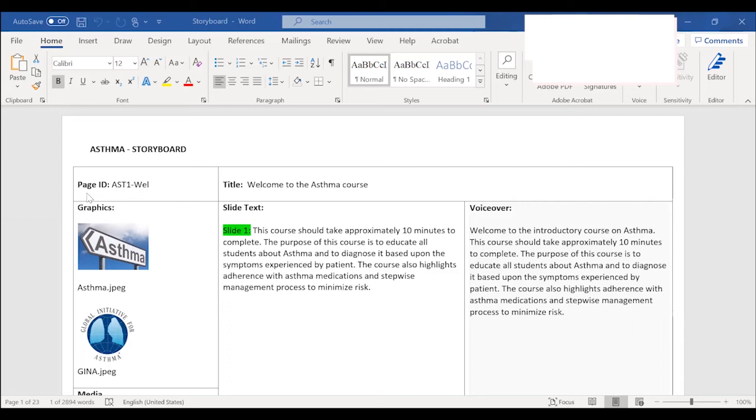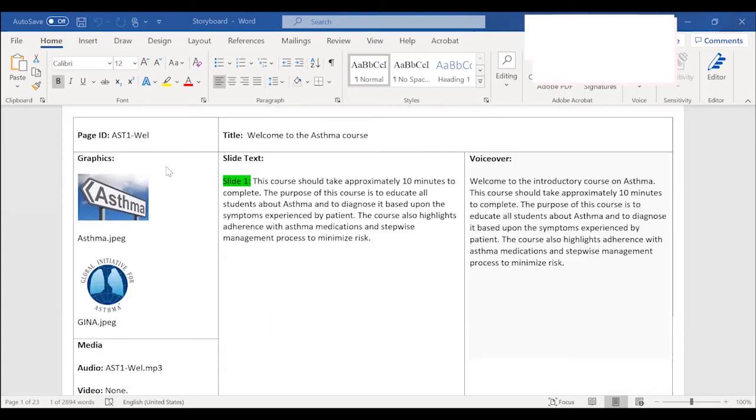The first term is page ID, and since this is page number 1 and this is the welcome slide in the course, I have labeled it as AST1 welcome. AST is basically the abbreviation that I have taken for the term asthma. The second term, title, gives the title of the course, that is Welcome to the Asthma course. The third term shows the graphics that I have considered to include in my course. You can see that I have included 2 graphics for my course.